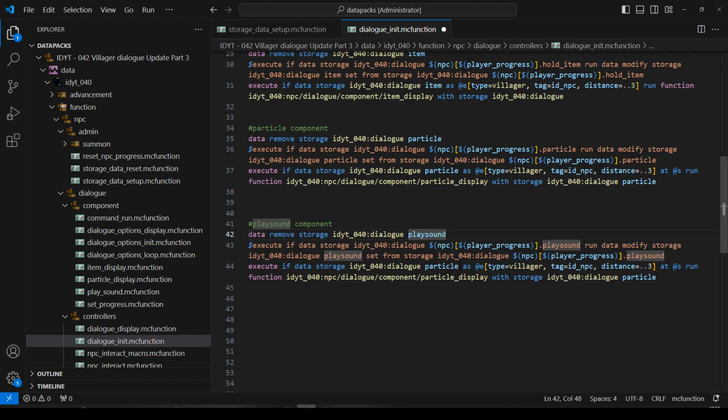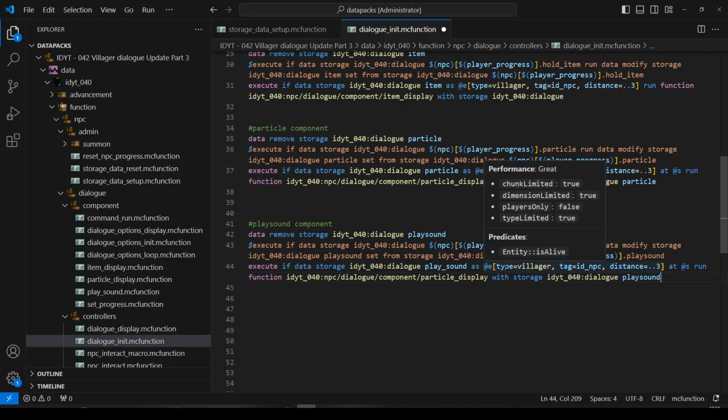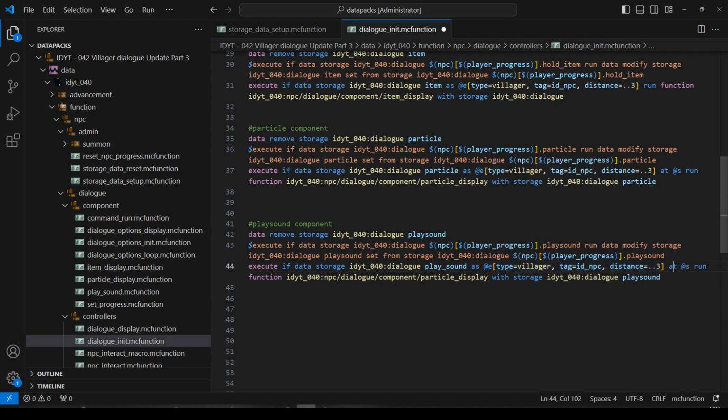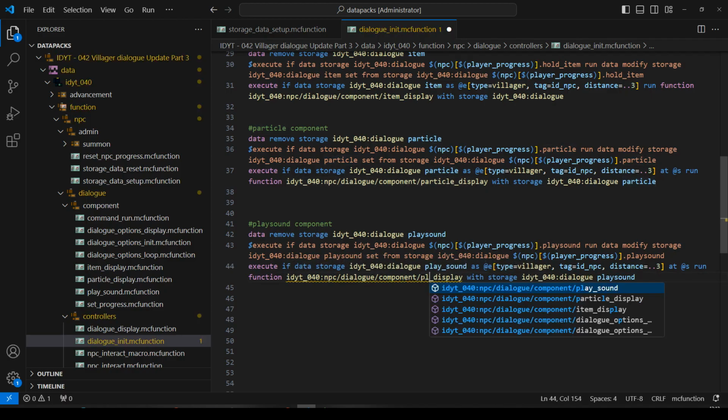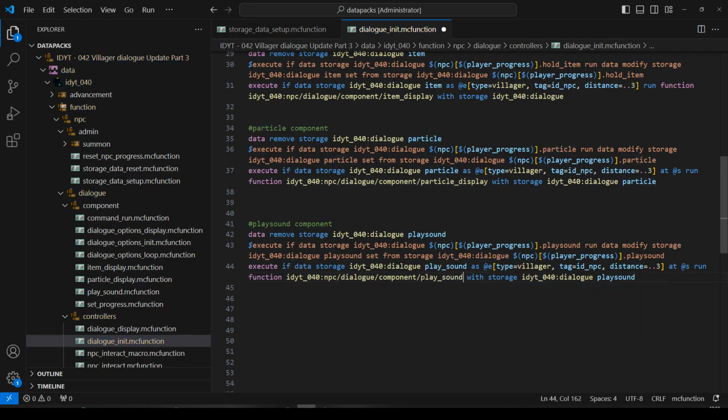We're going to run the dialogue function, which I've for some reason put an underline in. And there's another particle there. Play sound. Do we need to run it as the villager? Yeah, we'll run it as the villager and at the villager. That kind of makes sense. It's the villager that's making the sound. And here we are still running particle display. That's not going to work. We need to run the play sound.